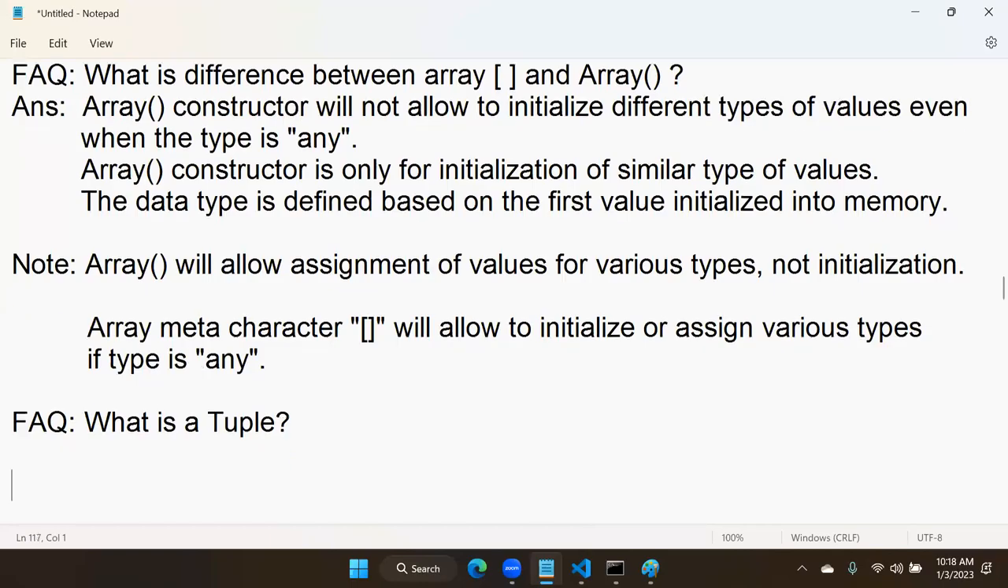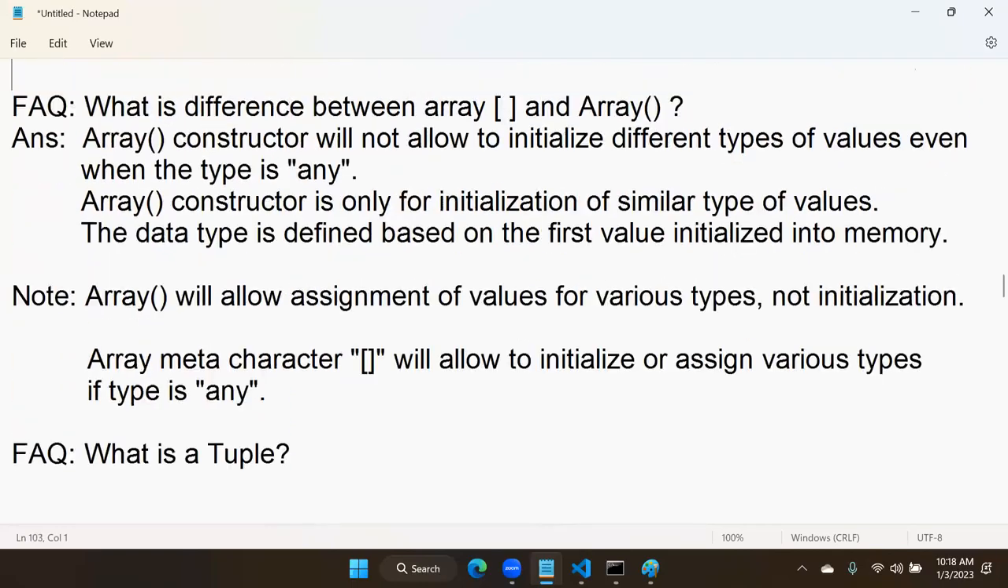And here, what is tuple? I hope you know the first question's answer now. What is the difference between meta character and constructor? In simple way, tell me, what is the difference? Meta character will allow to initialize or assign different types of values, but array constructor will allow different types of values only in assignment, not in initialization. It will allow initialization of similar type even when the data type is any, right? That is important. So what is a tuple?